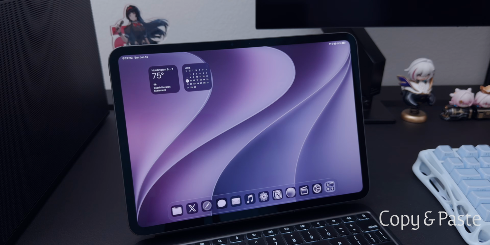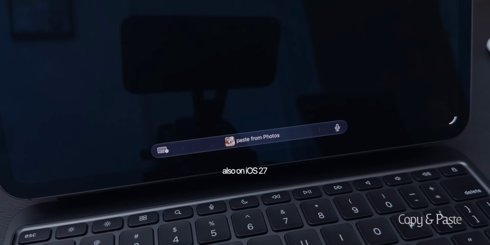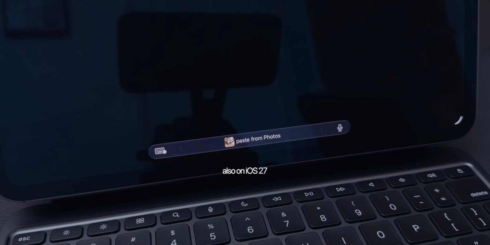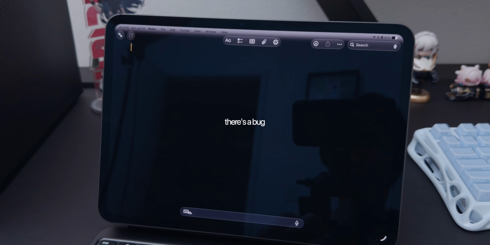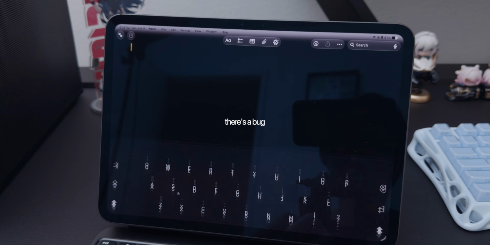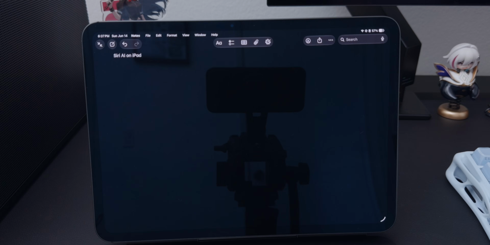This change is very small, but when you copy text or a photo, you'll see a little preview before you paste it. So let's say I copy this, explore what's new for iPadOS 27, and I go to Notes, there'll be a suggested action in the keyboard. It looks like the text field needs to be blank for it to work though.